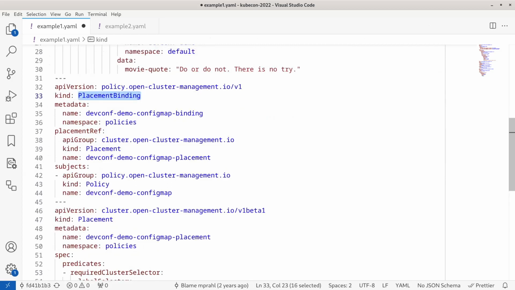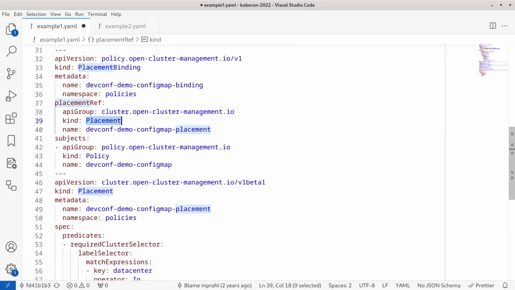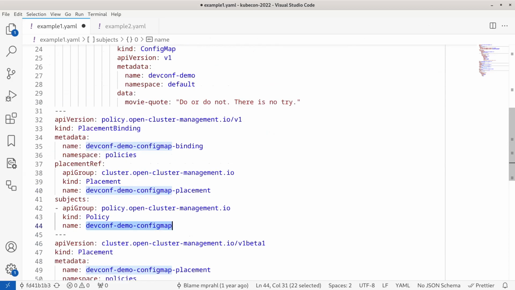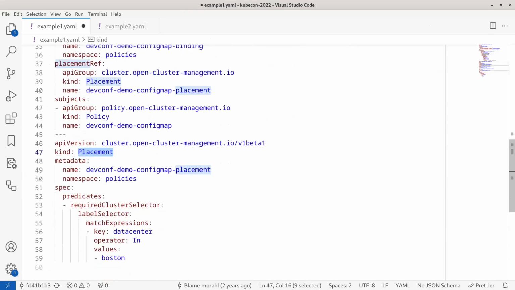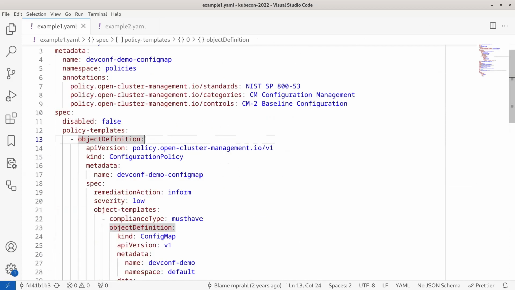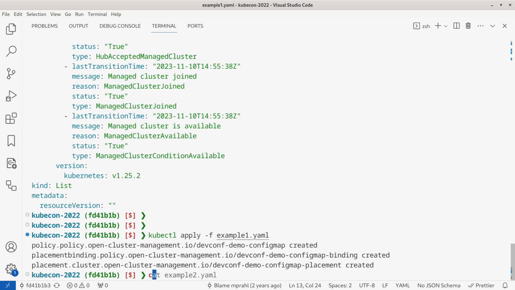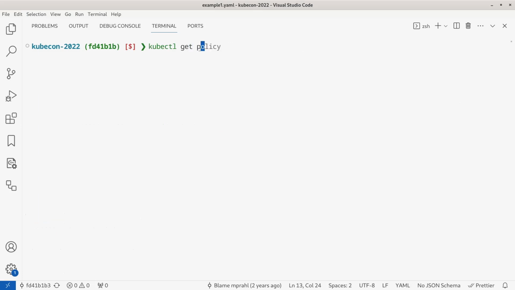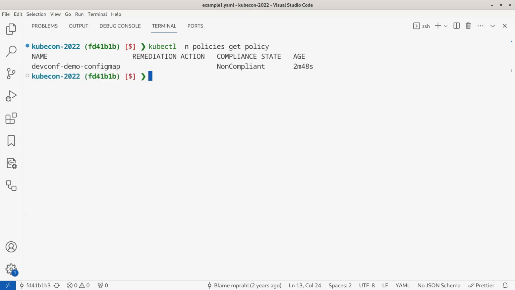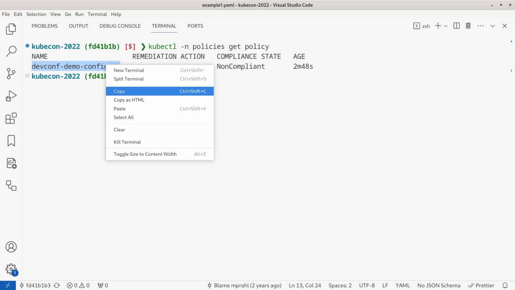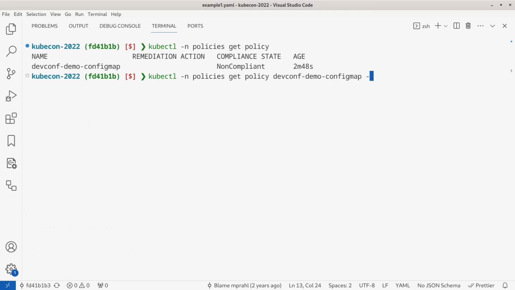And then the last bit is that placement binding, where it's tying the placement that I defined below and the policy. So it's going to say, distribute this policy to the clusters that match this placement. All right, so let's take a look at our policy. We can see that we have this one policy that we defined, and it's come back as non-compliant. So let's go ahead and take a look why.